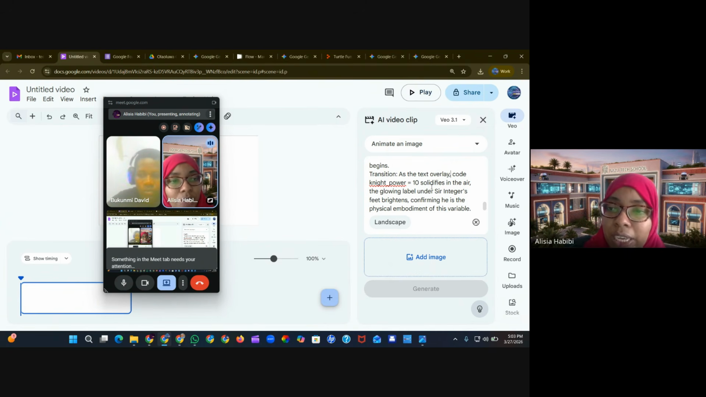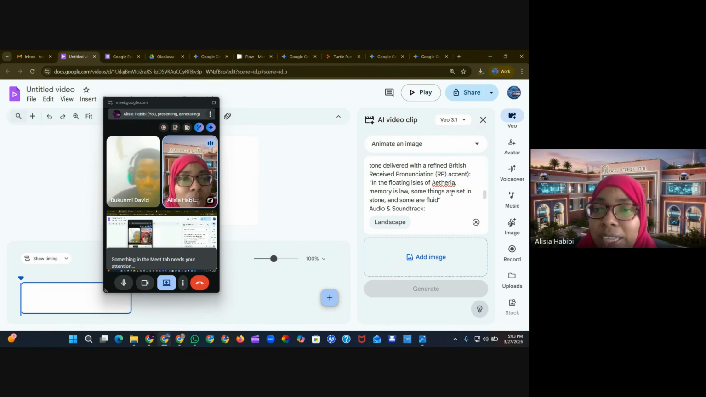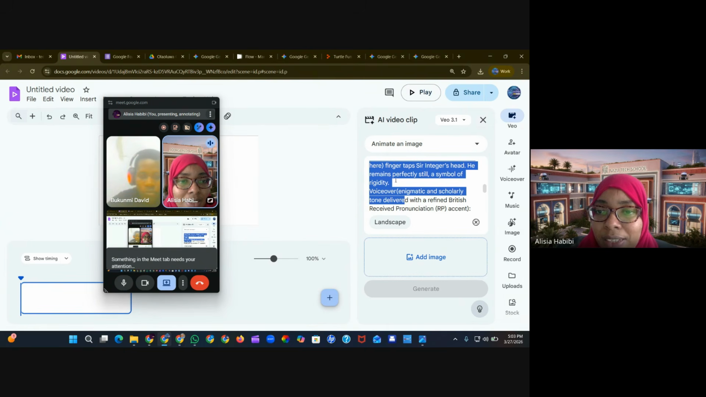As a text overlay, we can say code equals, put it in quotation marks. That's why I told you to read it so it makes sense. Solidifies in the air, glowing, blah, blah, blah. Okay, all of this looks good. Now, one thing I forgot to do: if we're putting a text overlay, remember I told you there's a trick text that you put in here.